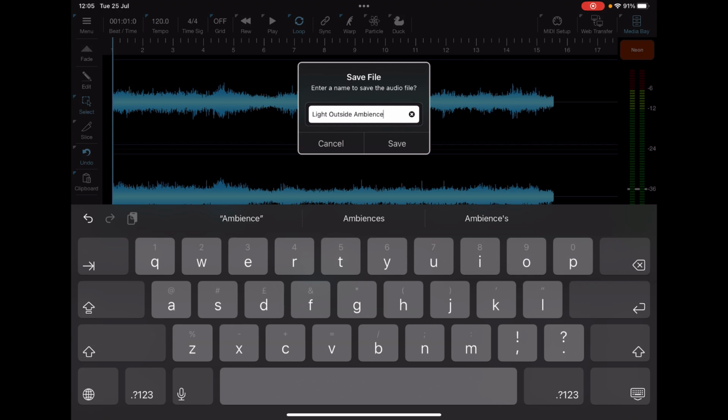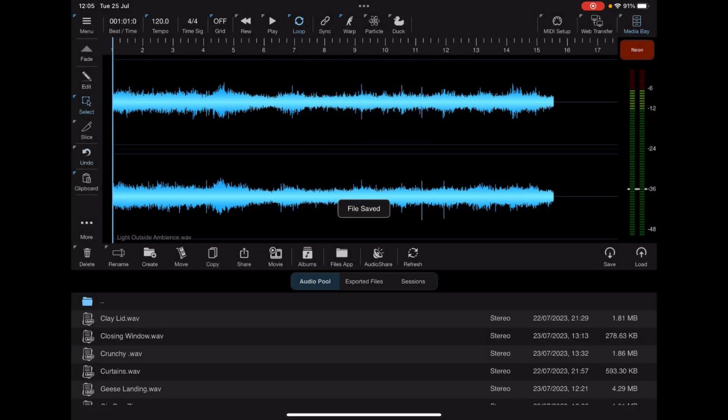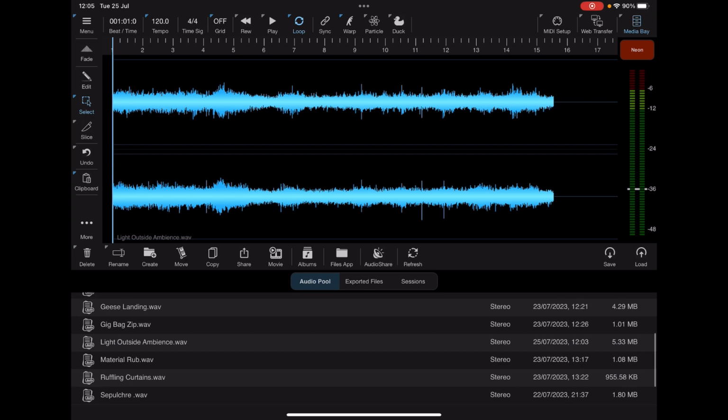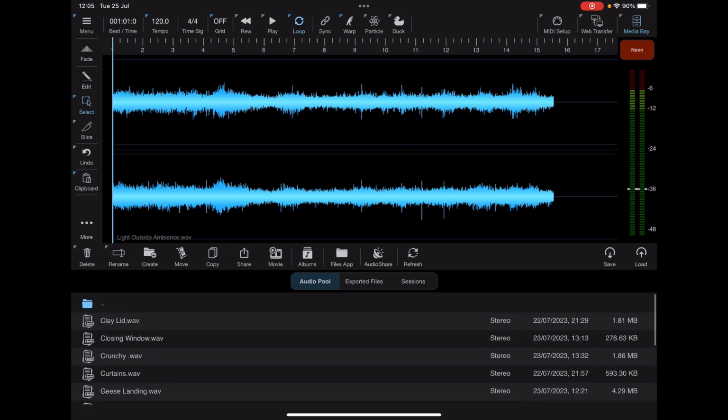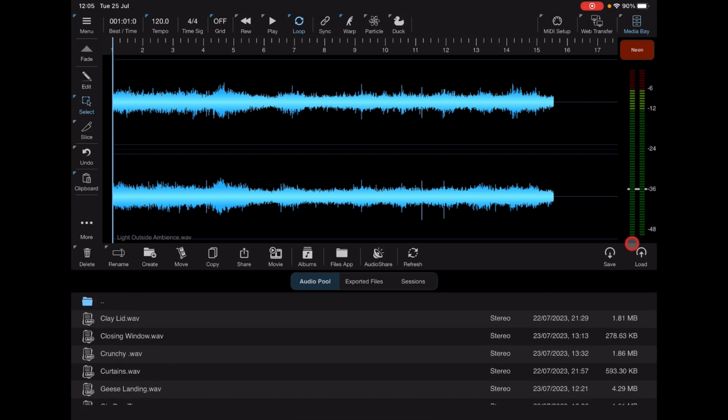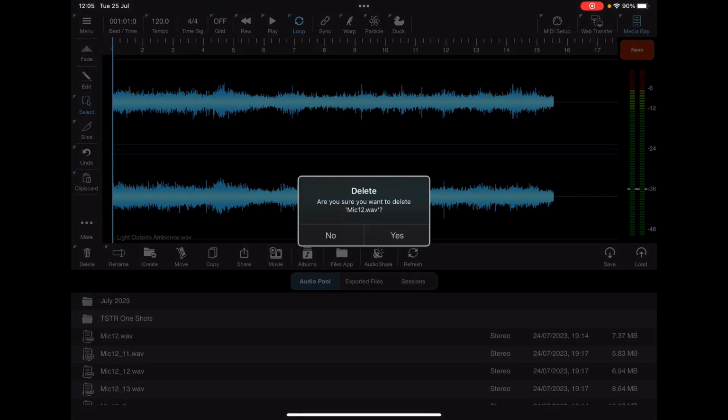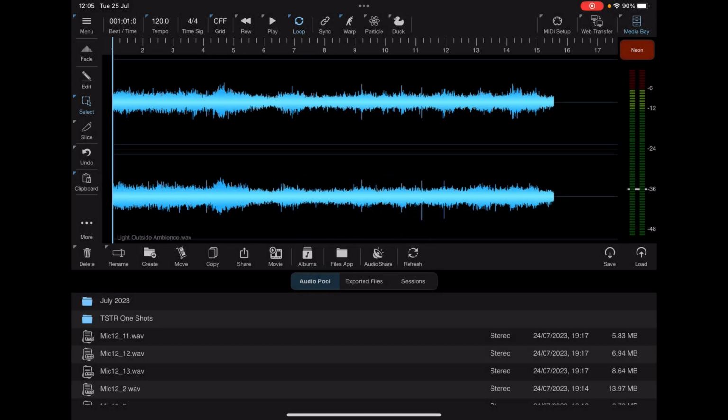Just light outside ambience, and that'll do. And it will be placed in here as light outside ambience. Okay. So that's it. We're done with that now. So what I normally do is this. Go back here, and the first one, because I edit in series, I'll just delete that. But you could rename it to something like, say, edited or whatever you like.